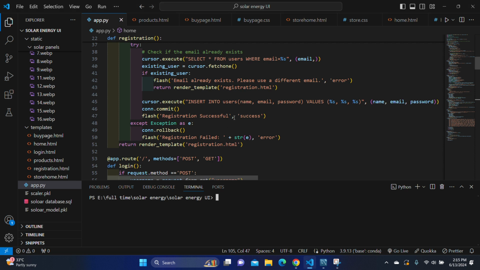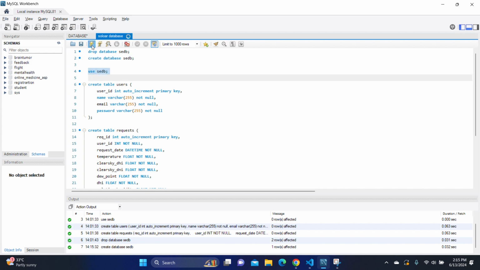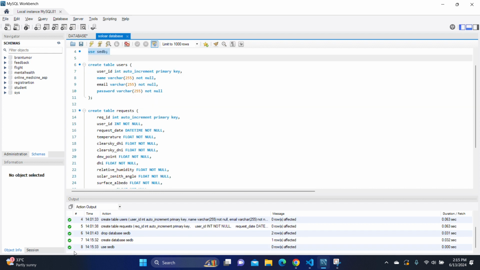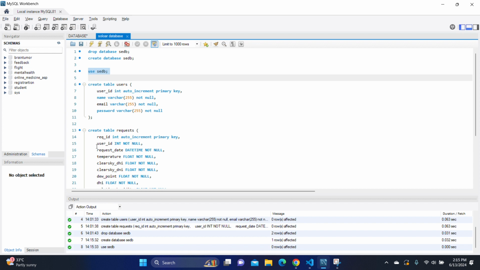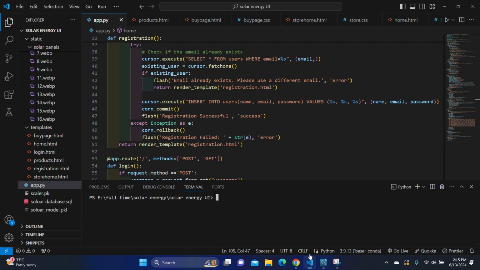This is a developed project. Initially we have to create the database. So this is the database. Here the green ticks represent that they are created. I'll run the project now.